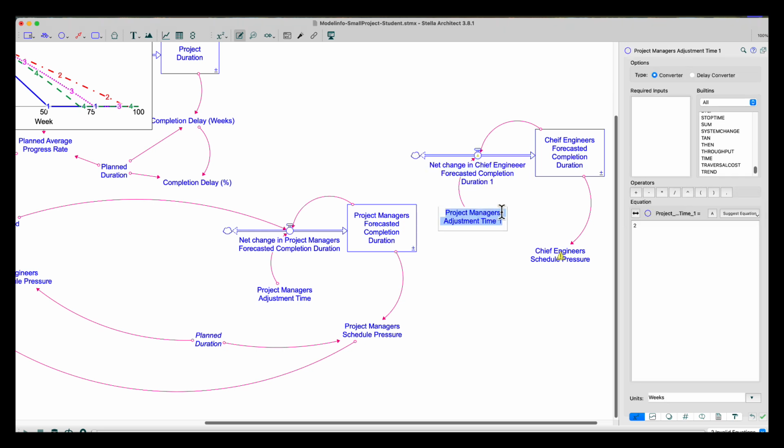And one of the things that changed in the instructions was that the adjustment time for the engineers is going to be different than the adjustment time for the project managers. And it indicated that this should be 5 weeks. So they're just 5 weeks. They're not going to respond as quickly. They're going to wait a little bit longer. Maybe they're busier. Maybe it takes them longer to get information. Maybe they're managing multiple projects and don't want to overreact.